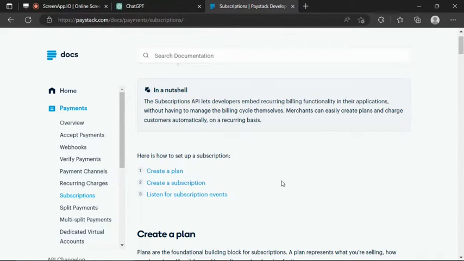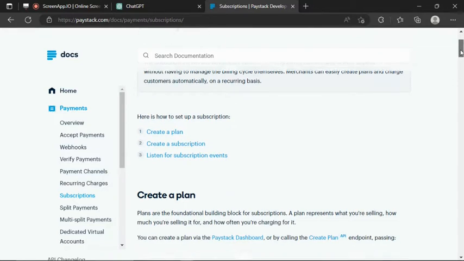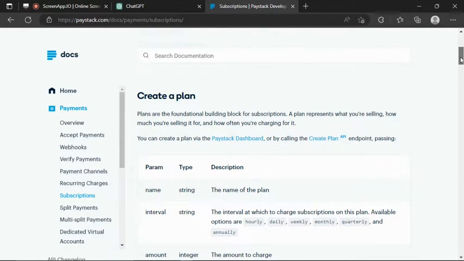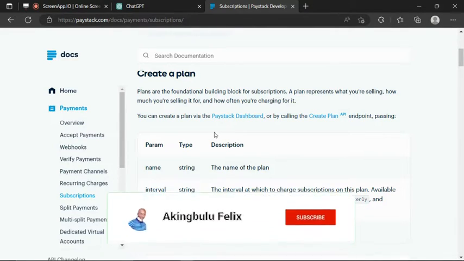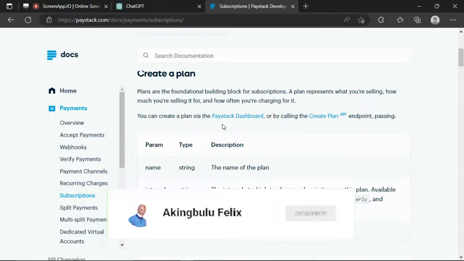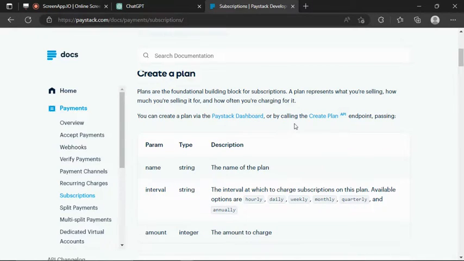So the first thing we need to do now is to actually look at how the plan looks. As you can see here, according to the documentation, plans are the foundational building block for subscriptions. A plan represents what you are selling, how much you are selling it for, and how often you are charging for it. So you have a choice of either using the Paystack dashboard or calling the create plan API endpoint. As a programmer, of course, we are going to use the create plan API.